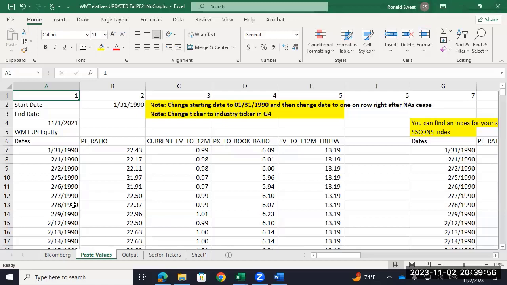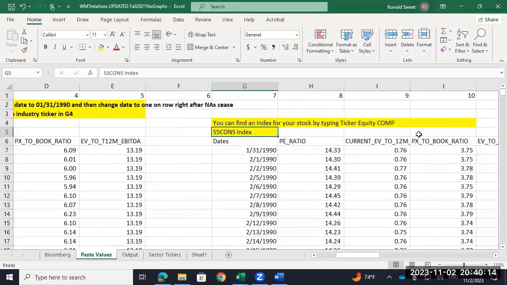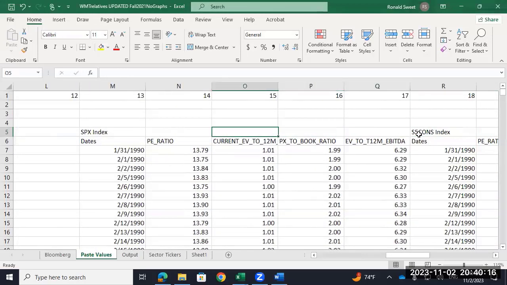So all it does is it brings in the PE ratio, EV to sales, price to book, and EV to EBITDA for Walmart back to 1990. It then does that same thing for the consumer discretionary industry, and it does the same thing for the S&P 500, so that we can see where Walmart is. So we want to know, is Walmart trading not just rich or cheap, but are they trading rich or cheap to the market and to their history?